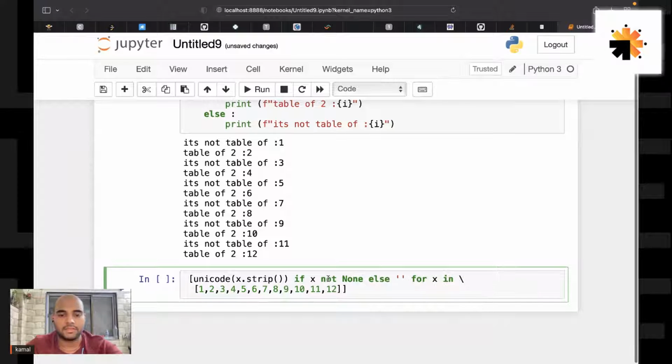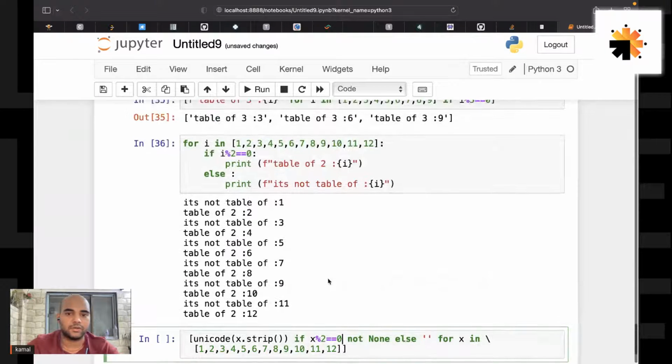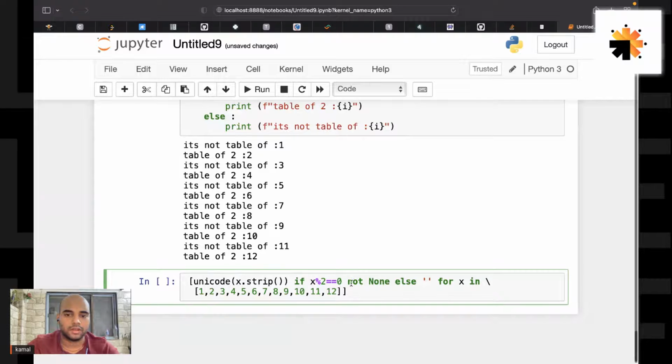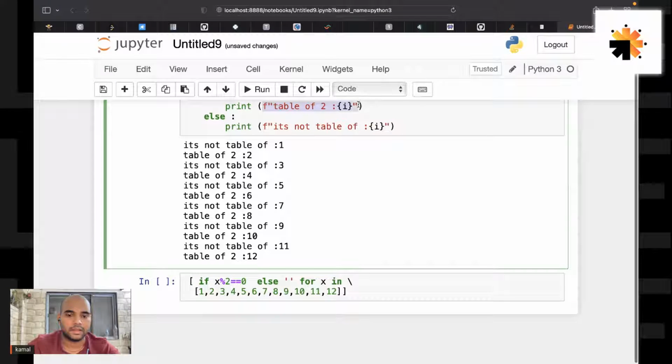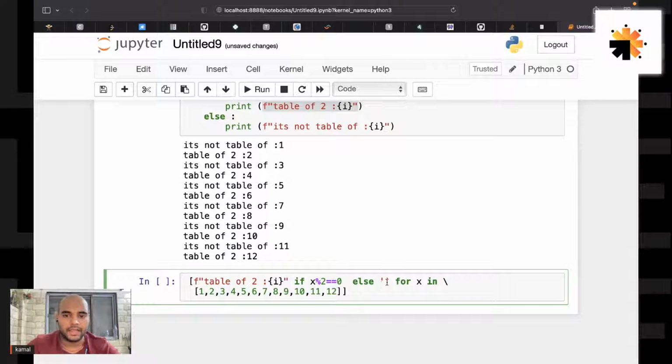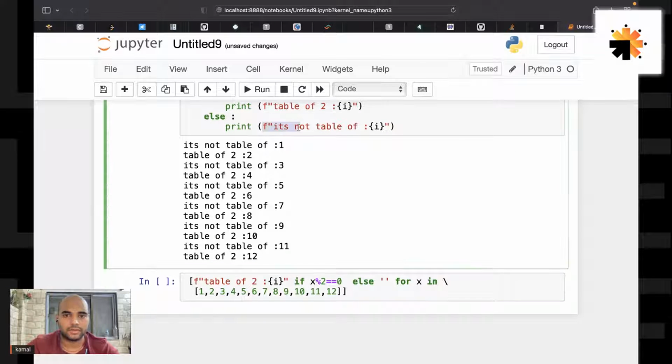So I'm going to say, first of all, the first condition: if x % 2 == 0, then I'm just going to print this thing. Let me just copy that here. And else, I'm just going to copy this, so I could do that.